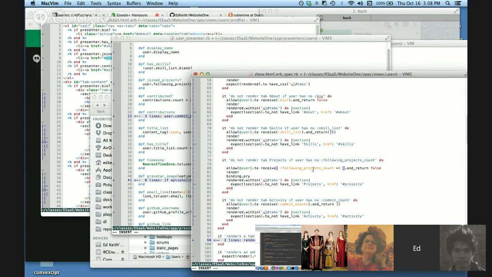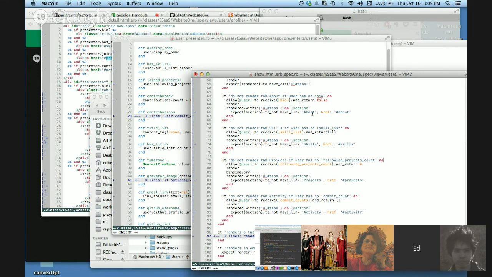So you're just saying that this is the method name, so the method name will be following projects count. So you allow the user to receive a method called following projects count, and then what comes after that is and return. That's where you're telling it, this is the value I want to return. Oh, so I want to return 0. Yes, that's right. There you go. So that should pass, unless I'm wrong.